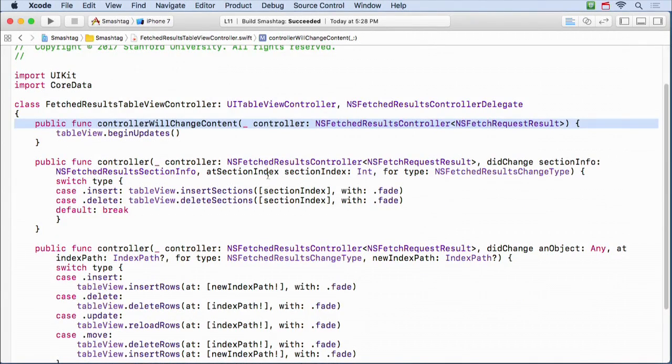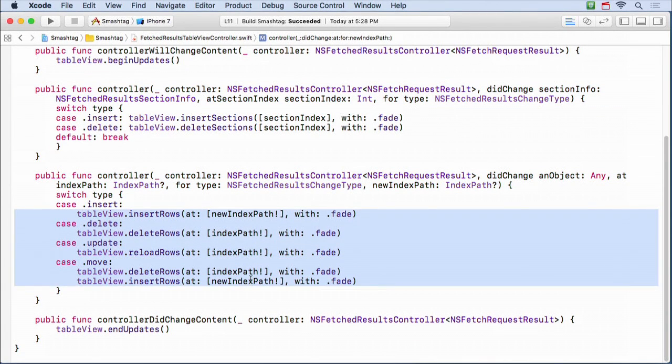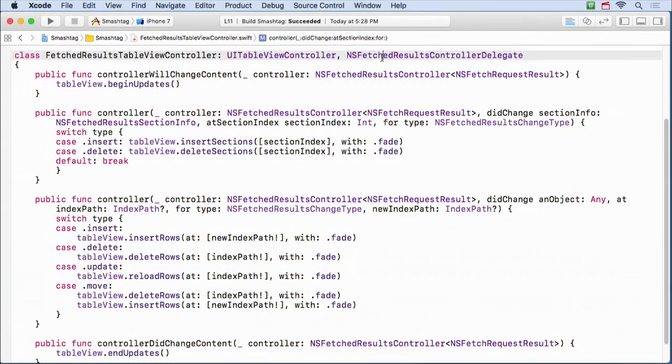So these are the methods right here in that protocol. There's 4 of them, and you can see that it is just using table view methods to update the table. Now these controller methods get called whenever the NSFetchedResultsController notices that the database changed in a way that would affect the fetch result. Okay? So this is the magic that makes your table automatically update when the database changes. You don't have to do anything. It just automatically updates. It's because of this delegate.